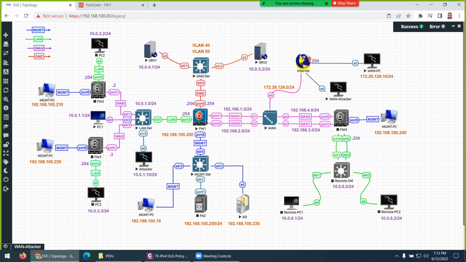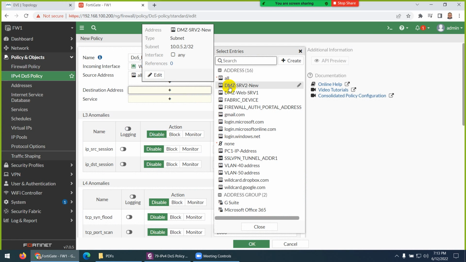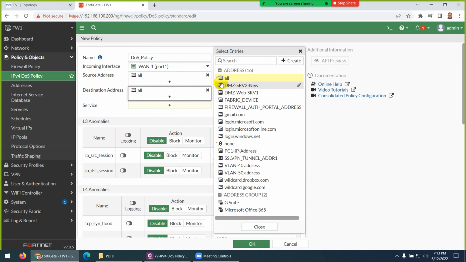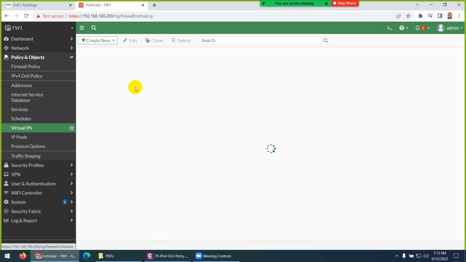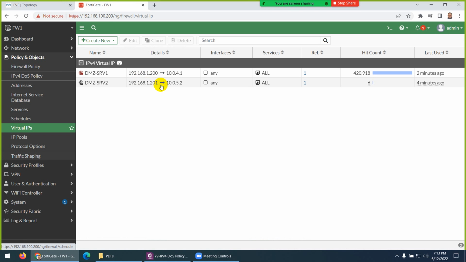So if the packet comes here and enters port 1, the first thing checked will be DoS. So who is the attacker? WAN will attack 192.168.1.200, not 10.0.4.1. So in the packet header, the target will be 1.200, or 1.201, and I was giving this DMZ the real IP. So it was a mistake, and yesterday it was not stopping us. So you can put all. Let's do all. Either create a new one and put the virtual IPs, this one 1.200 and 1.201.